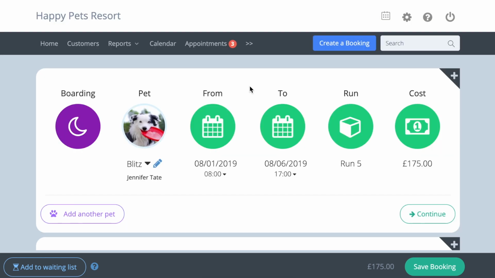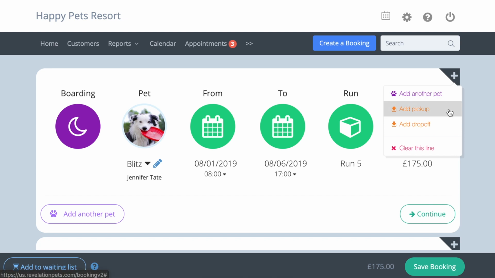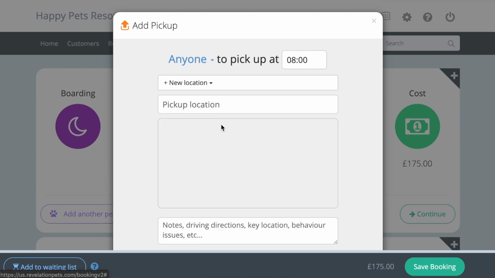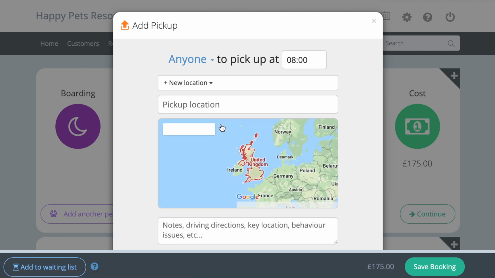If you offer transport as part of your service, you can easily add pickup and drop-off to a booking by clicking this plus icon. Select Pickup and this window will appear, showing the time of check-in and the customer's address. If you need to update these details, you can override the time and select a different pickup address. If you have a repeat daycare booking, the system will assume that collection is required for every repeat and will add this appointment accordingly.